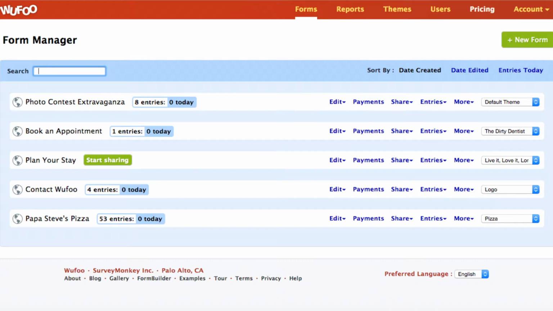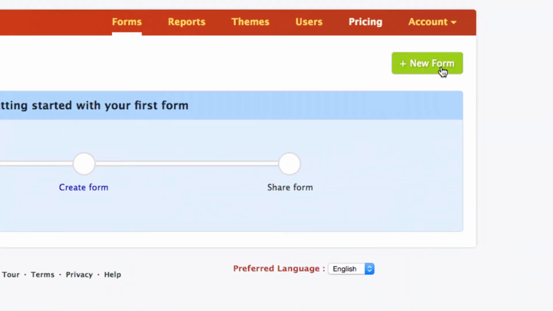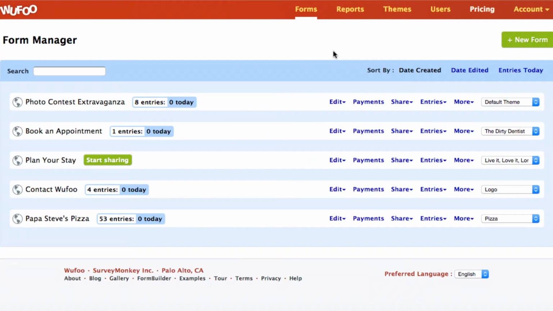If you haven't created any forms yet, there'll be a page that says, "Whoa, you don't have any forms yet, you better make one." To do that, just click the New Form tab over in the top right. There are lots of things you can do within the Form Manager, so I want to briefly take you through them. When you have a look at each form, you'll see a load of options to interact with.